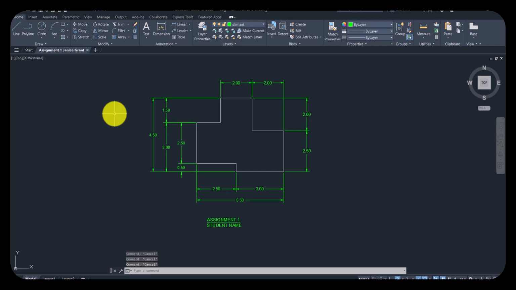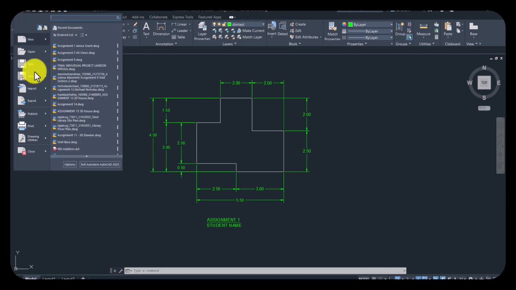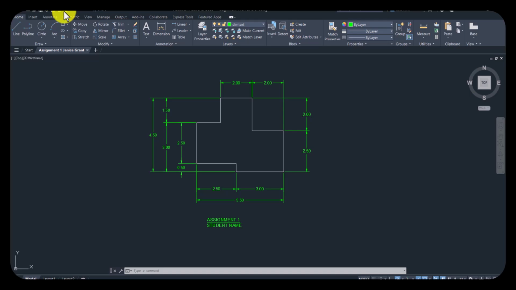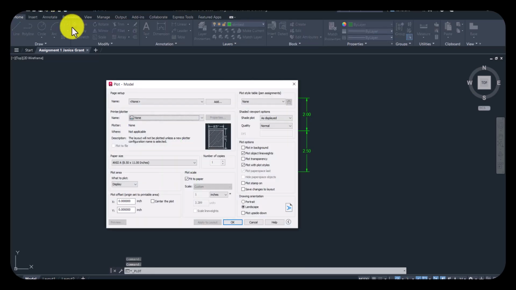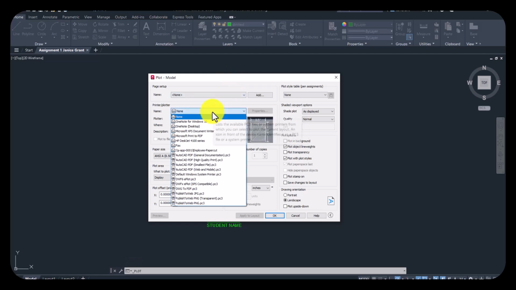Now let's print. We can go up to the top there and click on that little plot icon. That's one way. It's also down in here called print, and then up here plot. So let's just click on the little plotter icon right there. And what we're going to continue to do for most of this semester is change this name of the plotter to AutoCAD PDF high quality print right there.